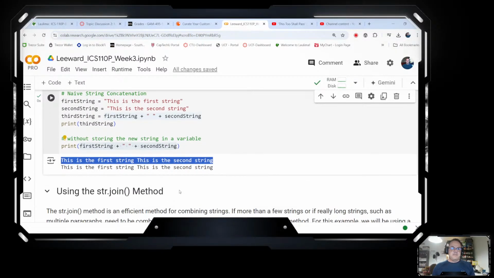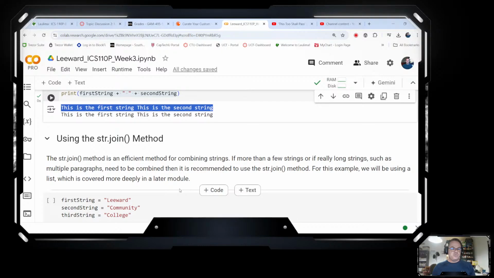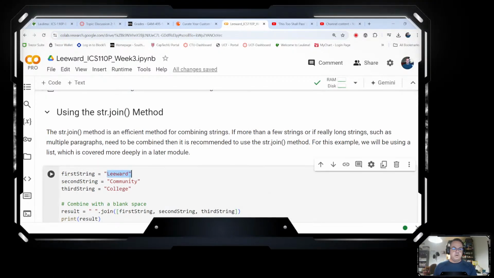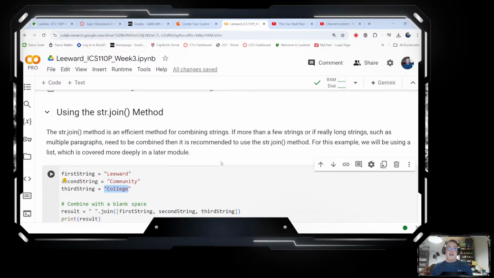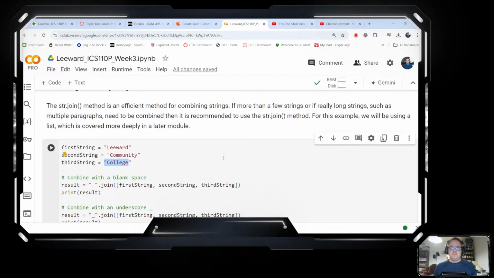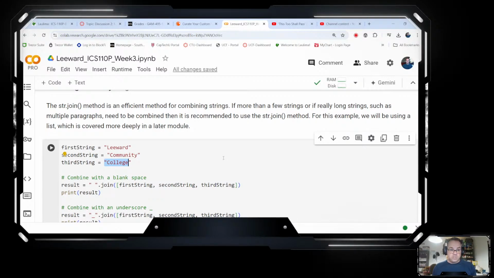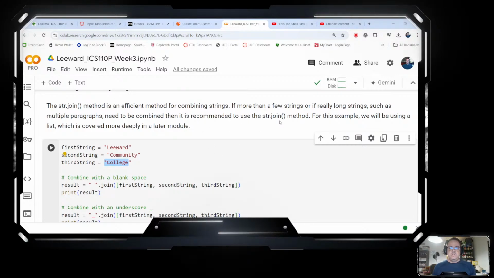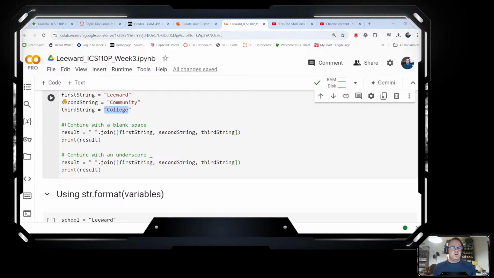However, if we want to look at something a little bit more efficient, let's say we want to join a bunch of strings together. So here we have three strings. We have first string, Leeward, second string is community, and the third word is college. So the string.join method is an efficient method for combining strings together, including using for loops. If you have a lot of smaller strings, or a lot of really long strings, paragraphs, pages from books that you've scanned in, you can use this to join them together very efficiently and quickly.